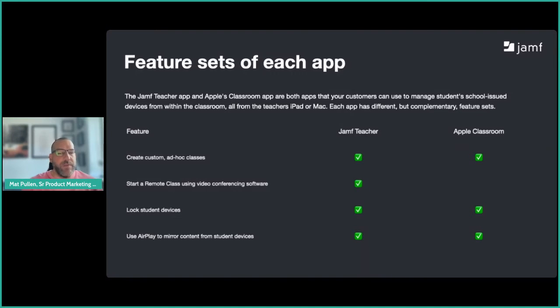We can also, in Jamf Teacher, have that remote class. Now, like I said, I'm not going to be the person who's going to say we're removing snow days, but there may still be that opportunity for students to utilize video conferencing software, and we can set up those links directly to things like Zoom and Teams and Google Meet to make sure that students have access in a safe and secure environment directly to their device.